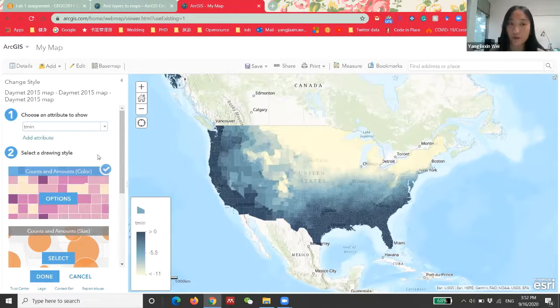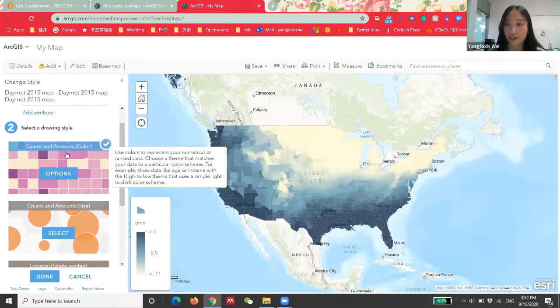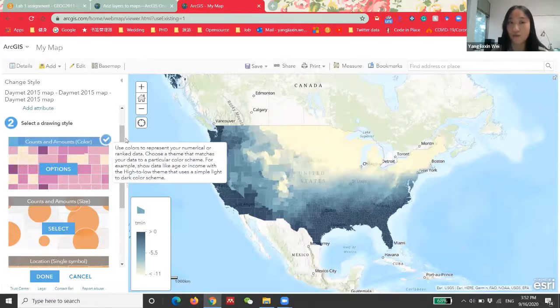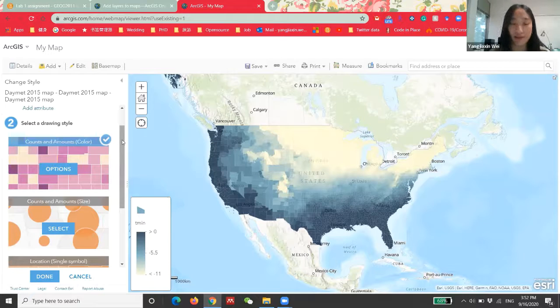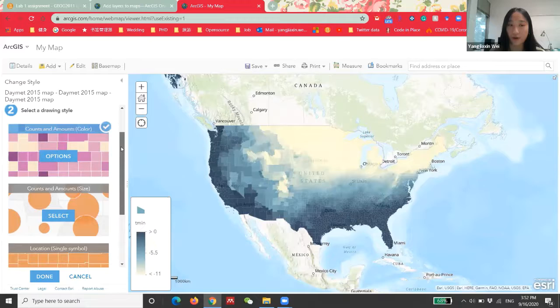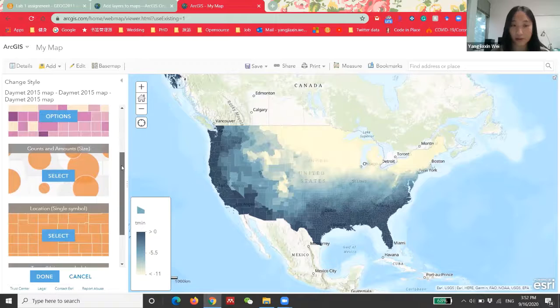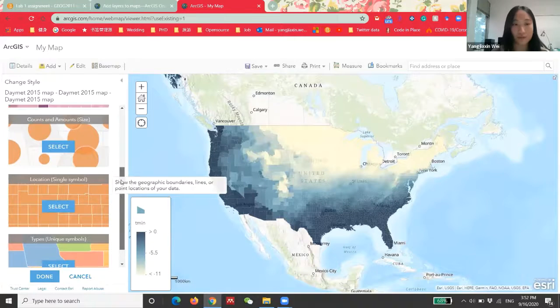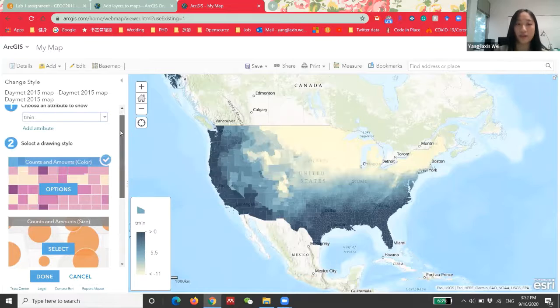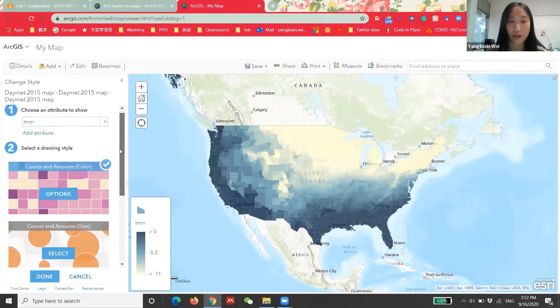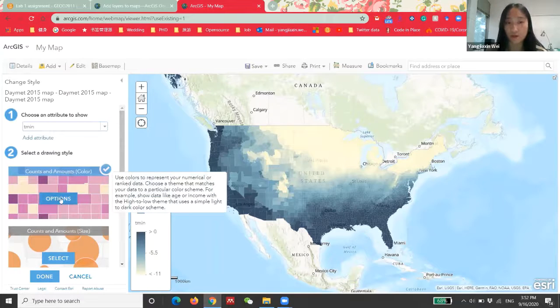Once you choose the variable, it also changes your drawing style. It automatically checks counts and amounts color, and that's exactly what we want. If we check that, we're going to make a color class map. ArcGIS Online also provides other options, so we can actually style the data based on size and different symbols. But here we just need the color. We're just going to style the variable using color. And now we need to click the options. So click options.